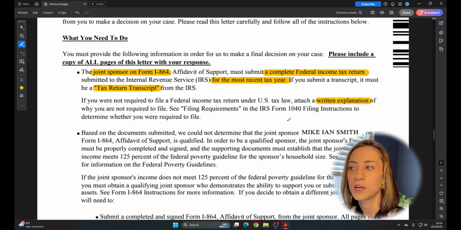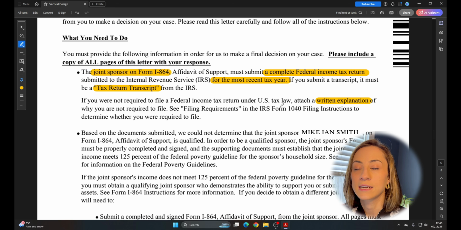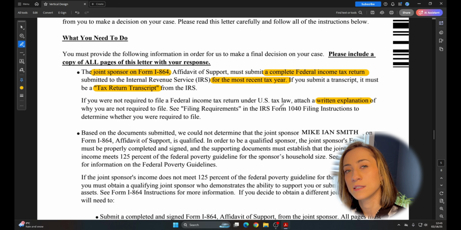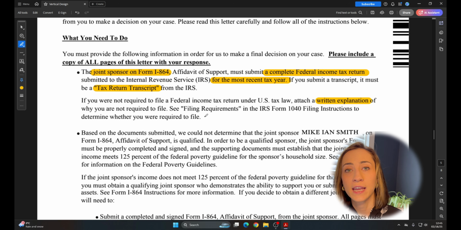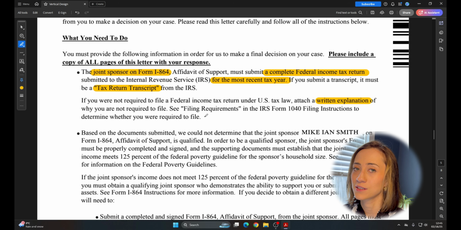So maybe your joint sponsor wasn't required because they are retired and it is non-taxable income. Maybe they are on disability or VA benefits, something like that. Perhaps they didn't have to file. But unfortunately, in the case that you obtain a joint sponsor who wasn't required to file tax returns, it is very difficult to fight with USCIS about this issue. It is probably best to obtain a joint sponsor who filed taxes after all, as it will make it easier for USCIS to approve a joint sponsor who does file taxes versus the one who doesn't.